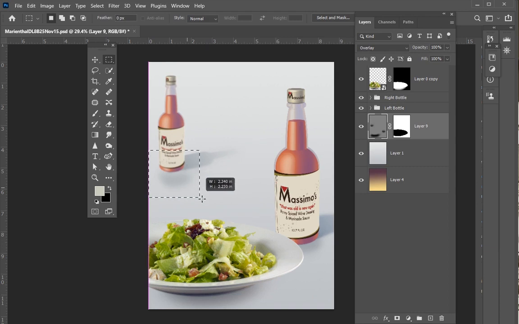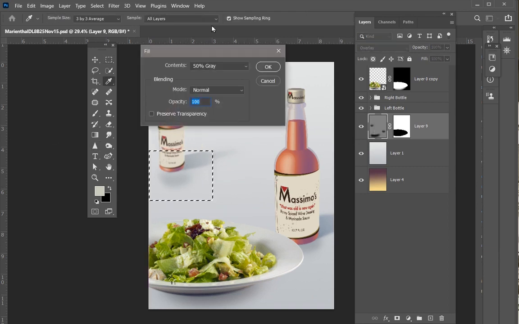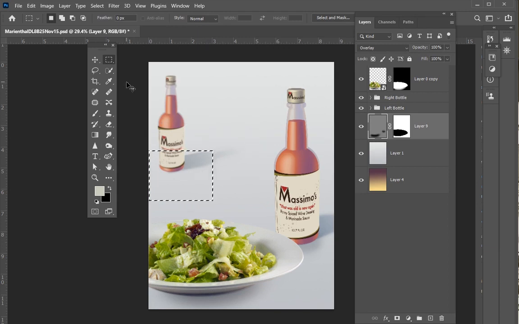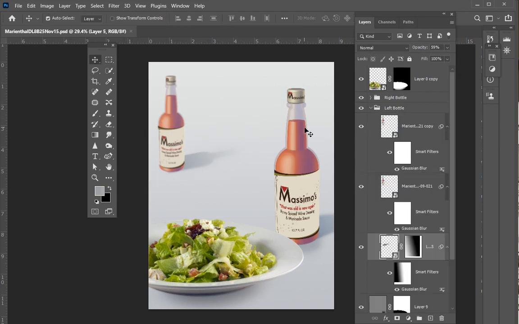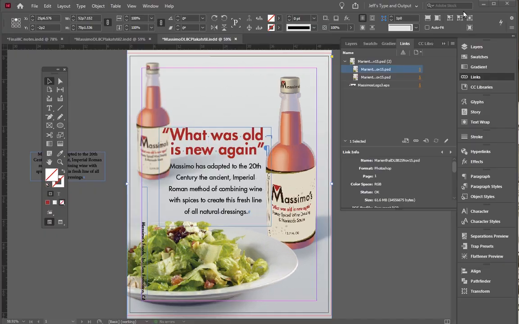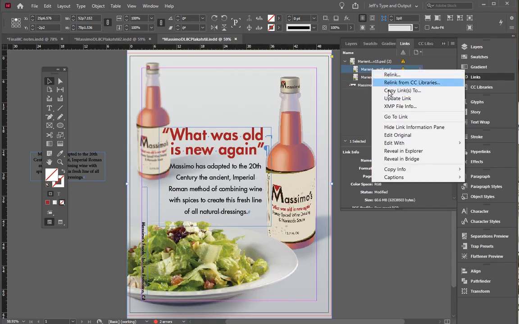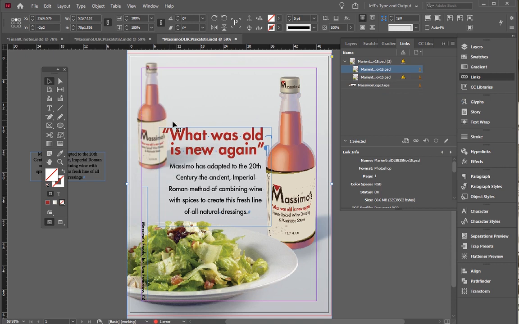I'll just select this area on that layer and Shift function key 5, fill that with 50% gray, so I eliminate that. Okay, let's try that. Command S save and go back and look at my InDesign file. Didn't update, so let's update links. I think that'll work for me.